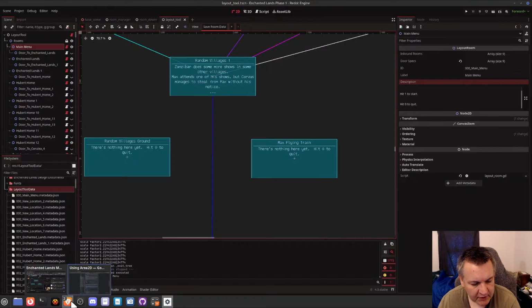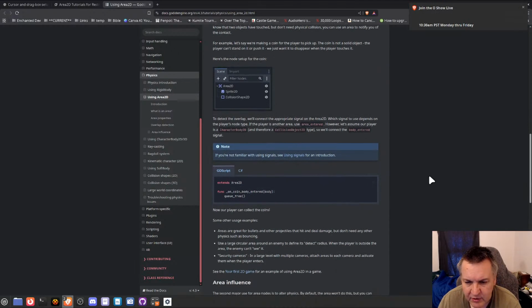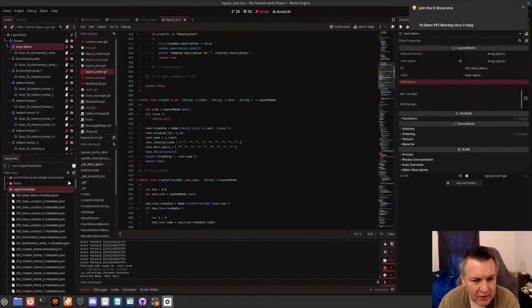Okay, what was I doing? Let me go back to the web here. I have to brush up on my Area2Ds. Overlap detection: detect the overlap will connect the appropriate signal on the Area2D, and which signal to use depends on the player's node type. If the player is another area, use area entered. However, let's assume ours is a CharacterBody2D, therefore a CollisionObject2D type, so we'll connect the body entered signal. I can probably do both, I think. Let me see what it is in here.